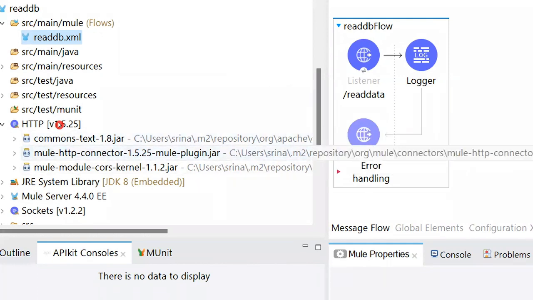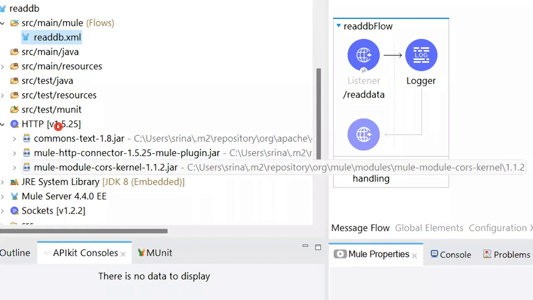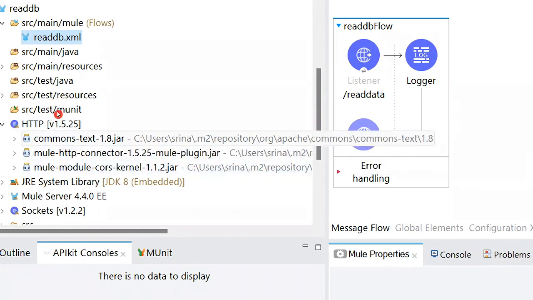So what is the meaning of dependencies? You have not written any single line of code, then how is the program internally maintained and executed? All that code is available inside these dependencies. So dependency is nothing but predefined code. The dot jar file always indicates Java code.